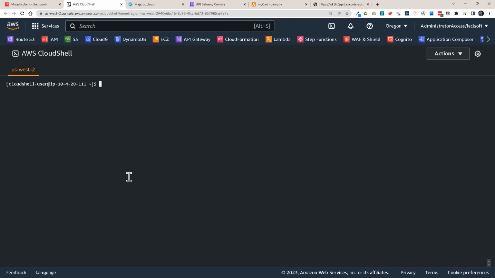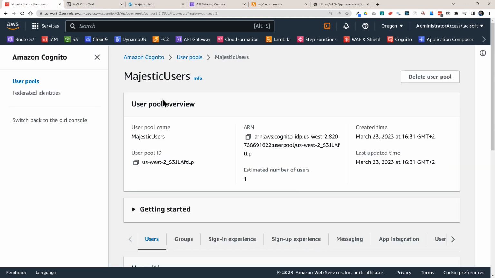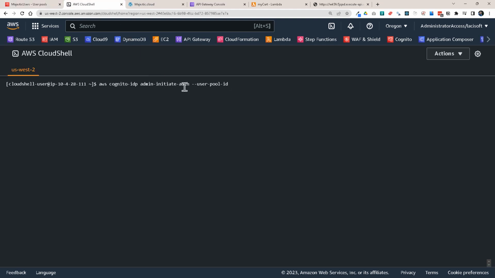So here's how you do it. So AWS, this is the command line, the AWS command line. And I'm going to use the AWS CLI. So aws cognito-idp admin-initiate-auth. I have to provide the user pool ID. Let me grab that. This is the user pool ID. Let's paste that in. And then I have to provide the client ID.